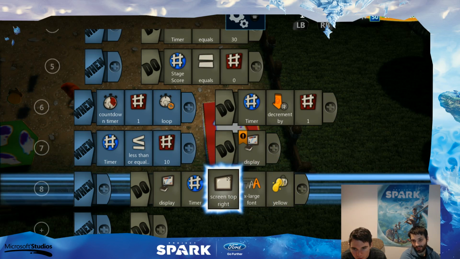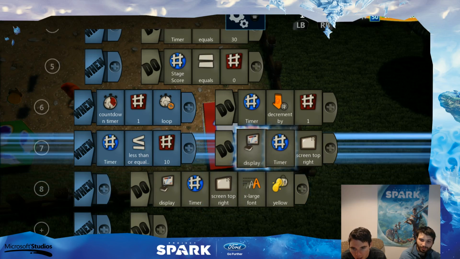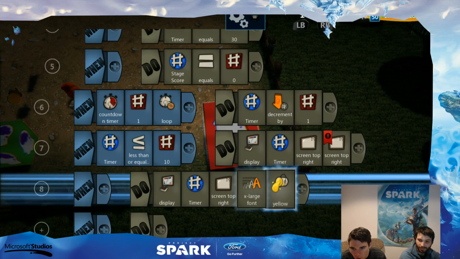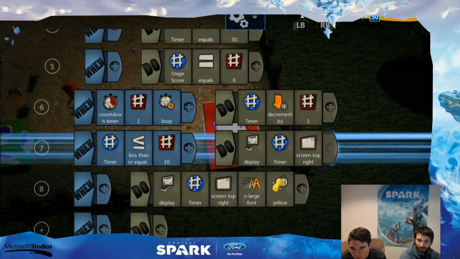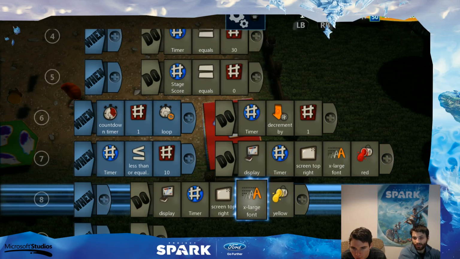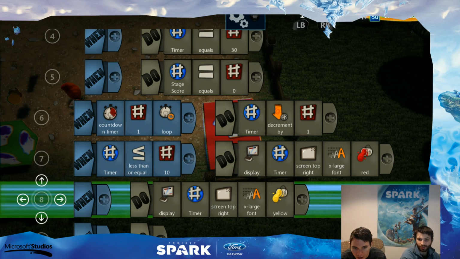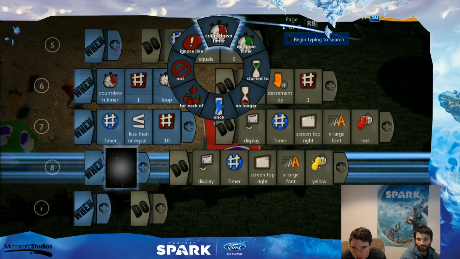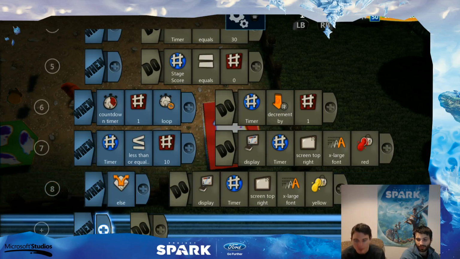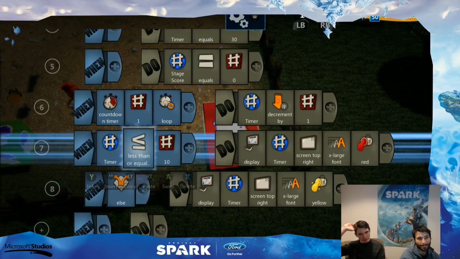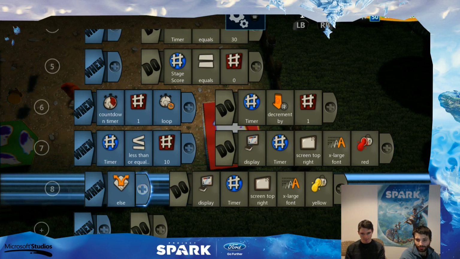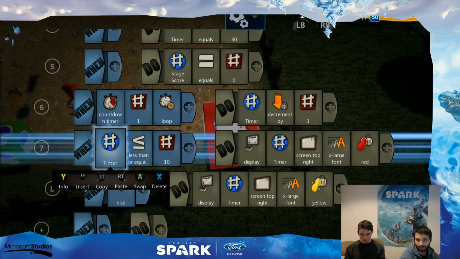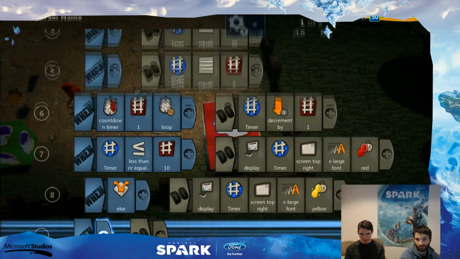Then I'm basically making it so that you get a visual cue when your timer is getting low. So when you're at 10 seconds and counting down from 10, the timer is red. When you're between 30 and 11 seconds, the timer is yellow. And that uses else, because it's saying that your timer is not less than or equal to 10.